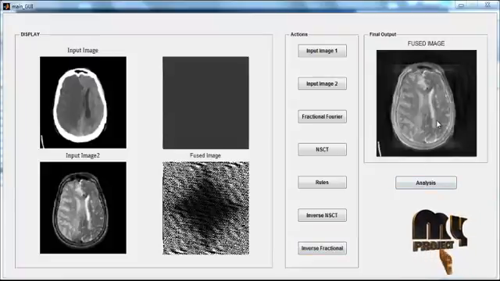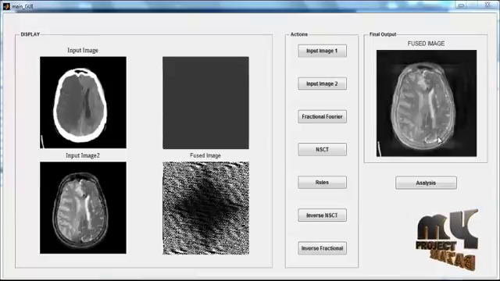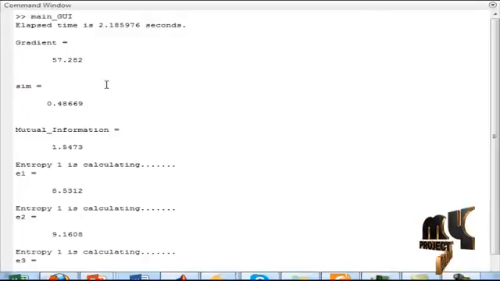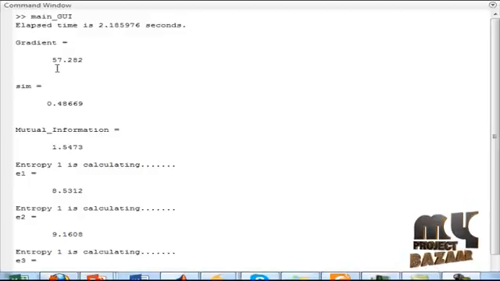After the image fusion, we have to analyze the mutual information, entropy and SSIM. So click the button analysis. Now the analyzed result is shown in the command window. The elapsed time is 2.18 seconds. Then the gradient level is 57.2. Then the SSIM value is 0.48. Then the mutual information gathered from the fused image is 1.54.